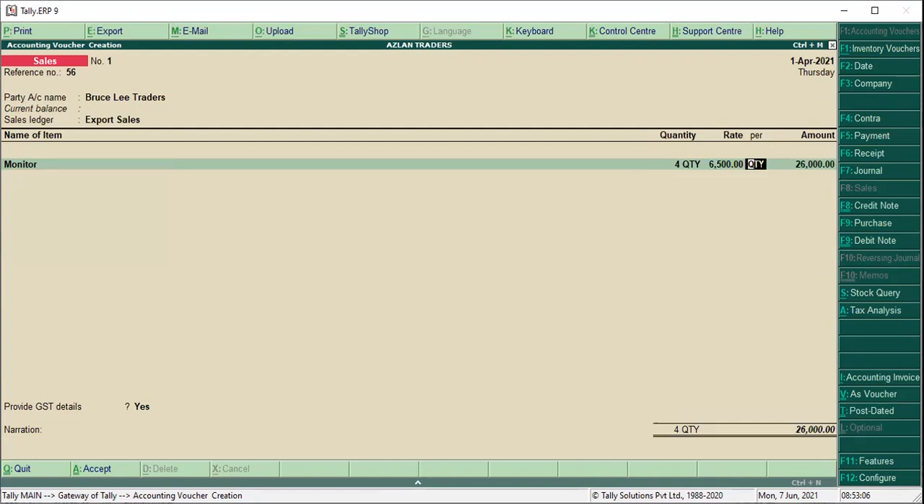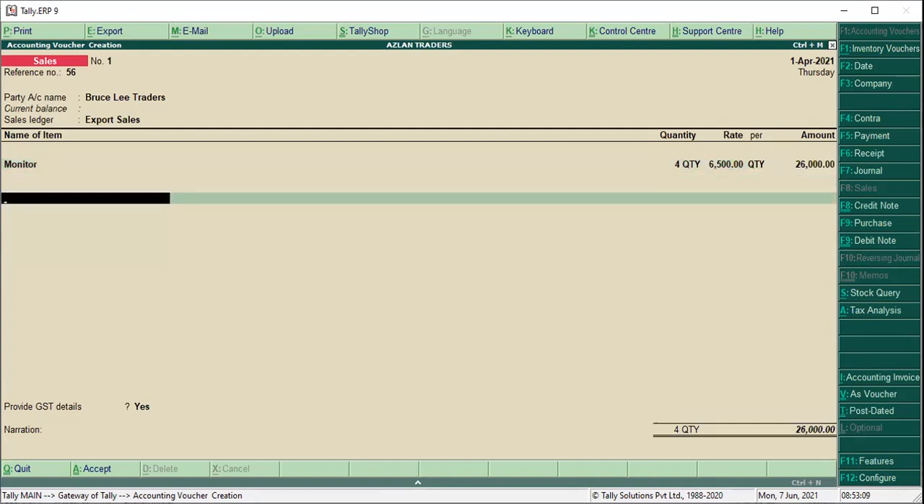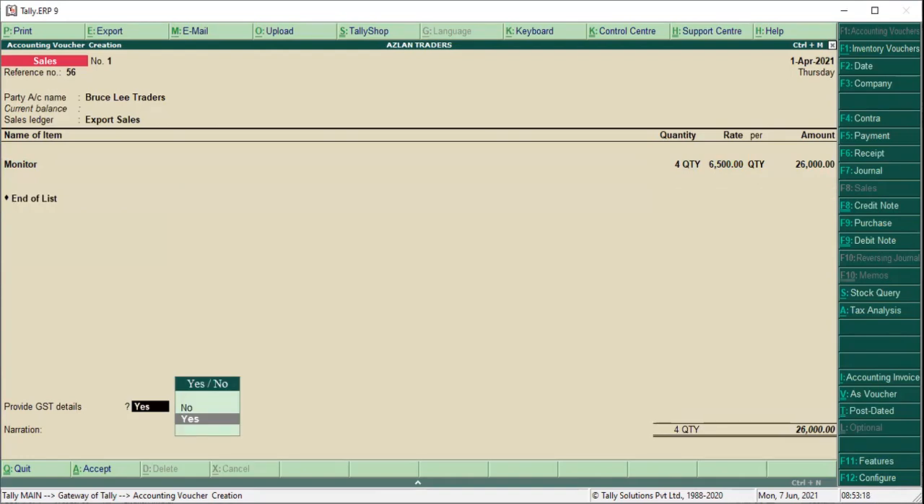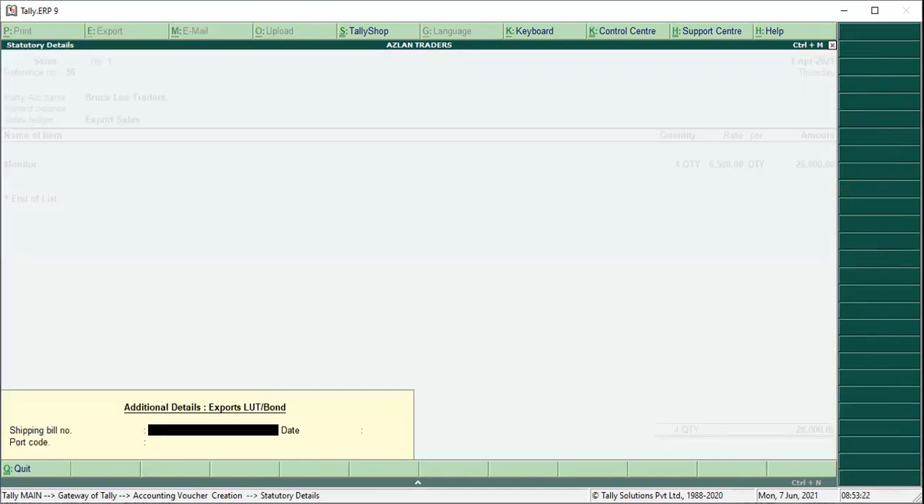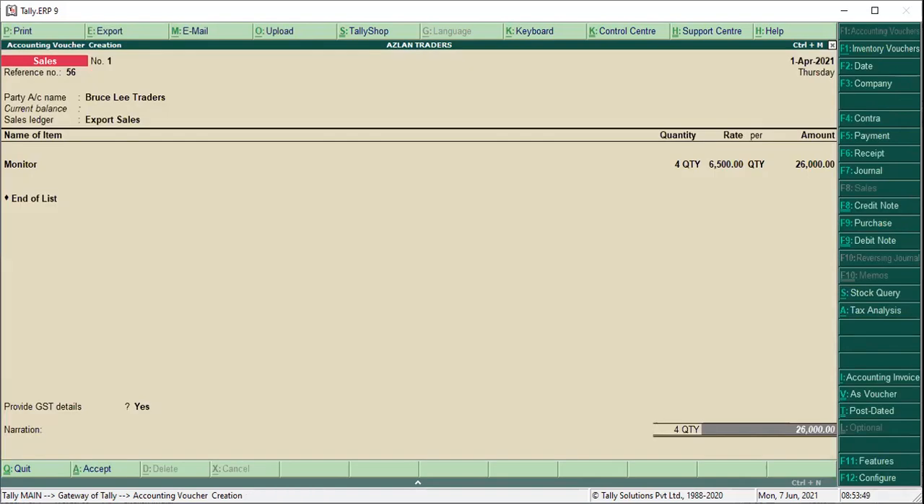6,500. Okay. And we will not pay any GST, IGST, because it is exporting goods without payment of taxes. So provide GST details. Here you have to provide GST details. Enter shipping bill number, some random 5-digit number. Enter the date, we'll enter 1st April 2021. This is a dummy one. Enter the port code. When exporting, you have to enter the port code, that means the code number of the port of origin. So we will enter a dummy number. Okay, Control A.